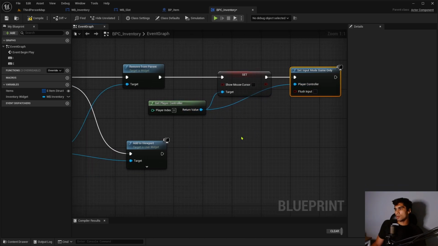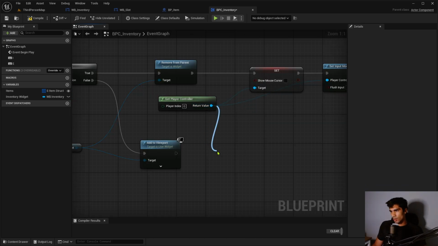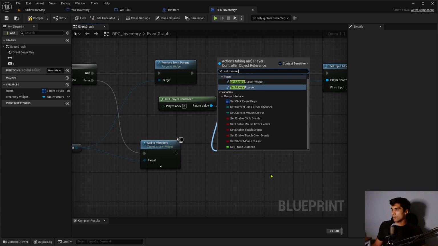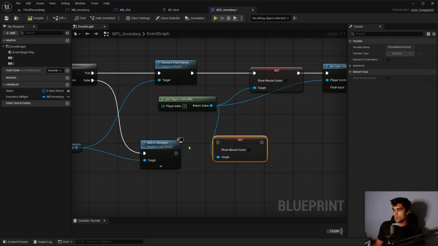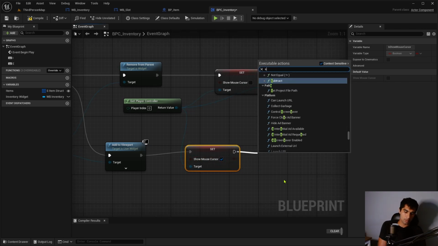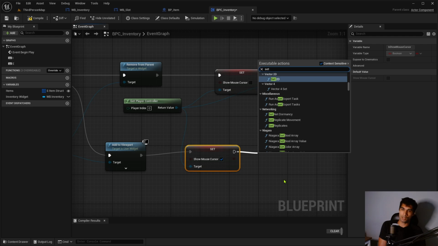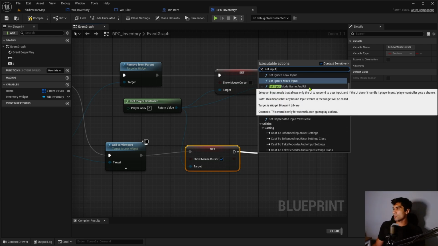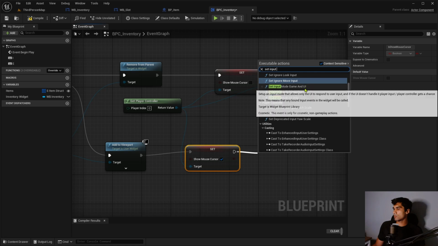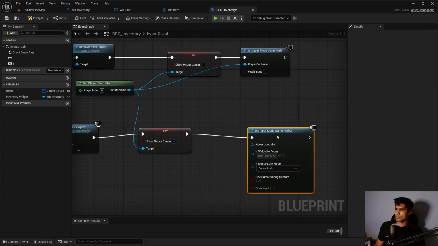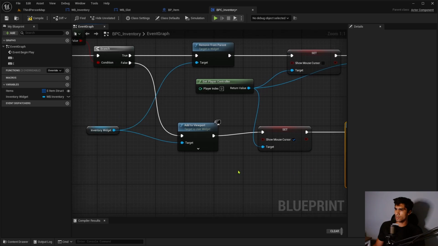Drag on here. All right, I had to wait for that train to go by. Let me set the mouse cursor again, but this time we're going to check it, and then we want to set the input to probably do game and UI. I'm going to do game and UI, and hopefully that works.